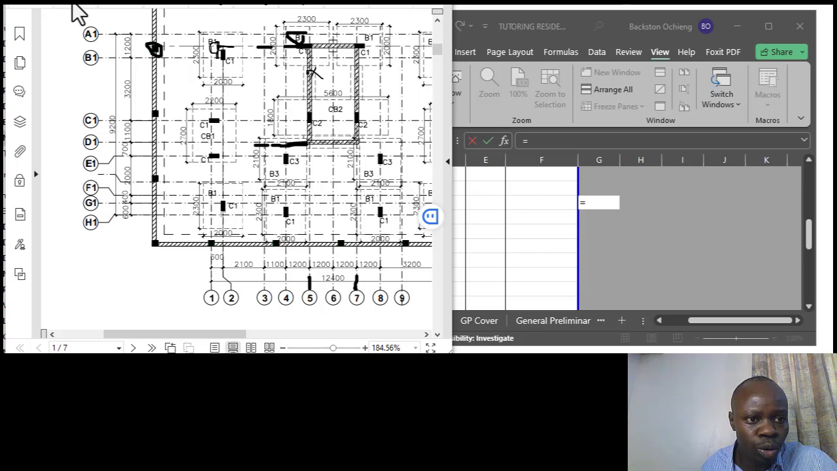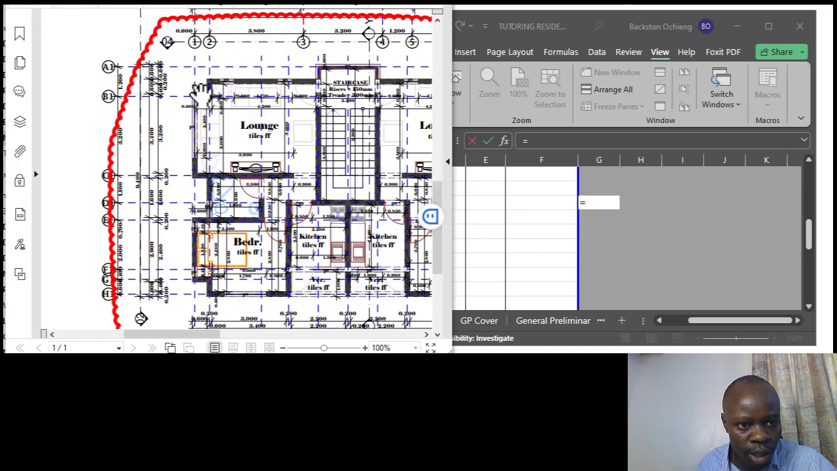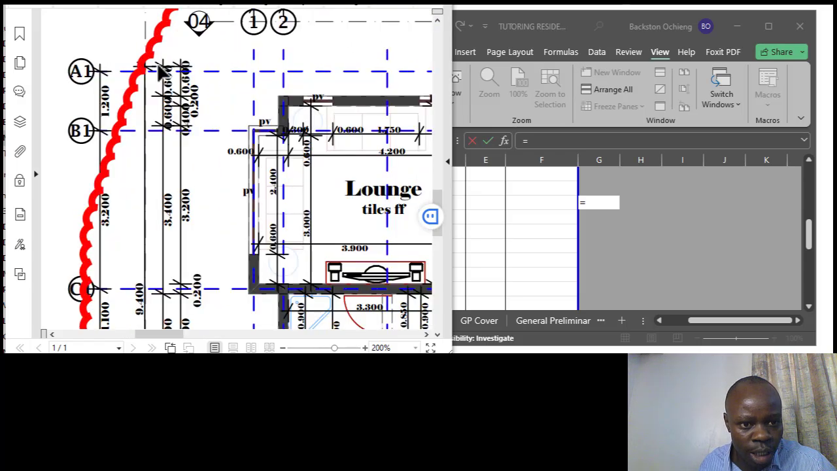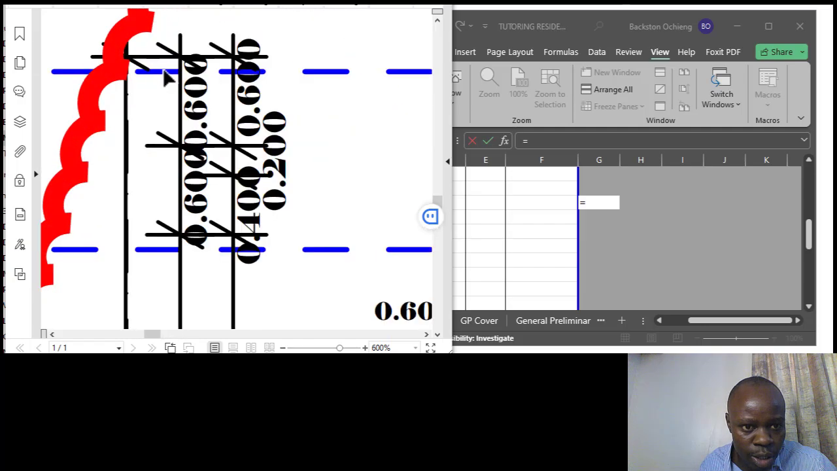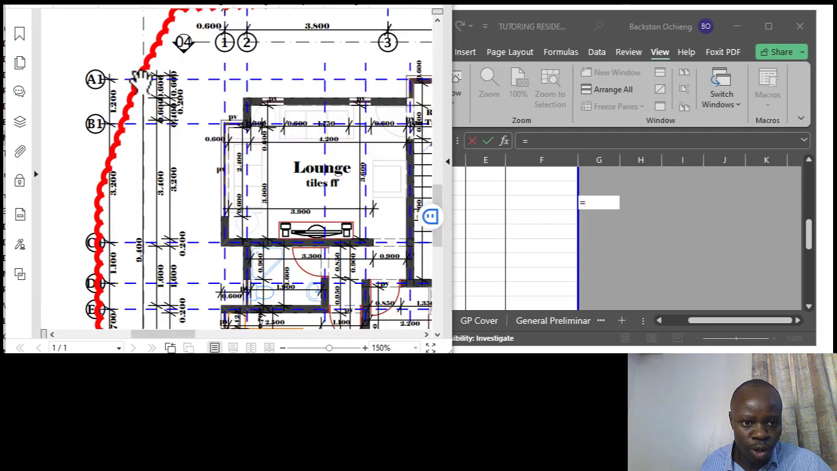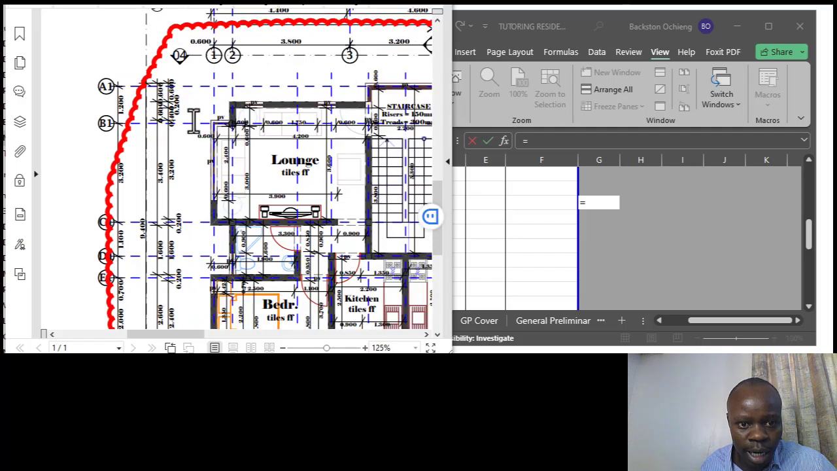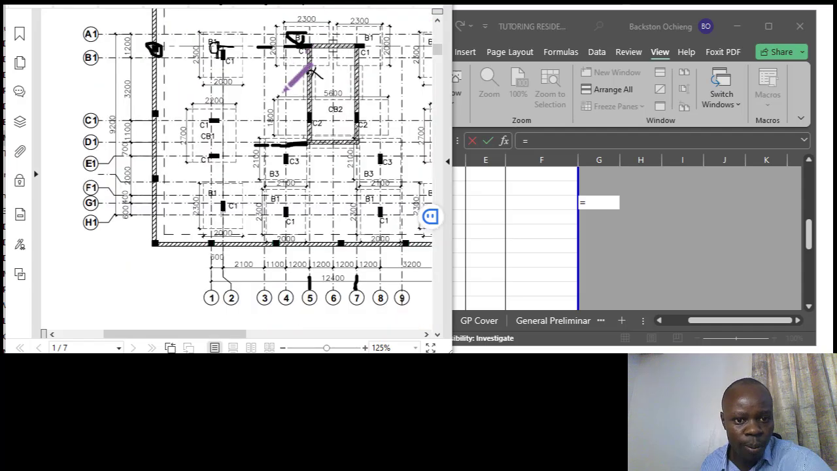So let's go to the architectural plan. From that point, you can see that external wall towards the end, and when you zoom it in and check properly, it's 0.600. Okay, so it's from that line cutting across. So once we have that, then we get back to our structural plan and continue with what we are doing.